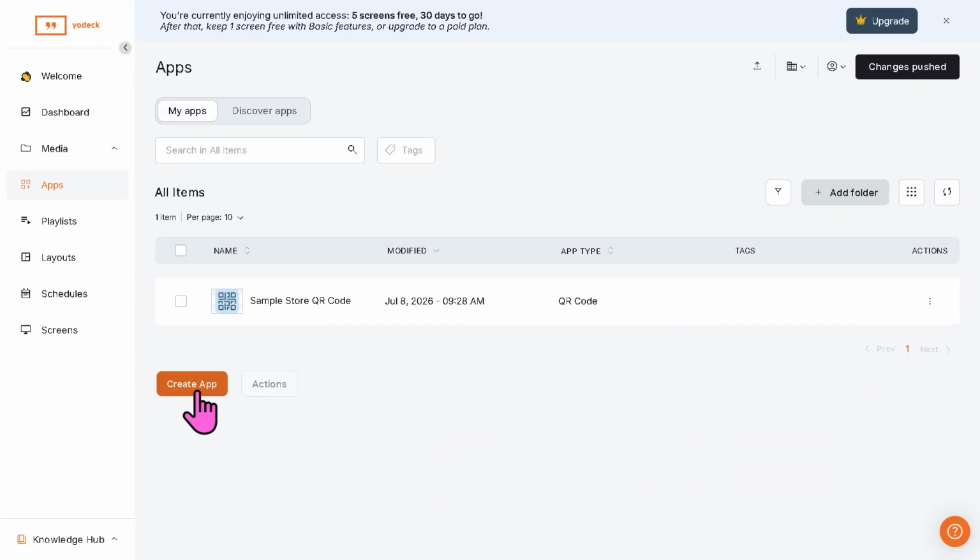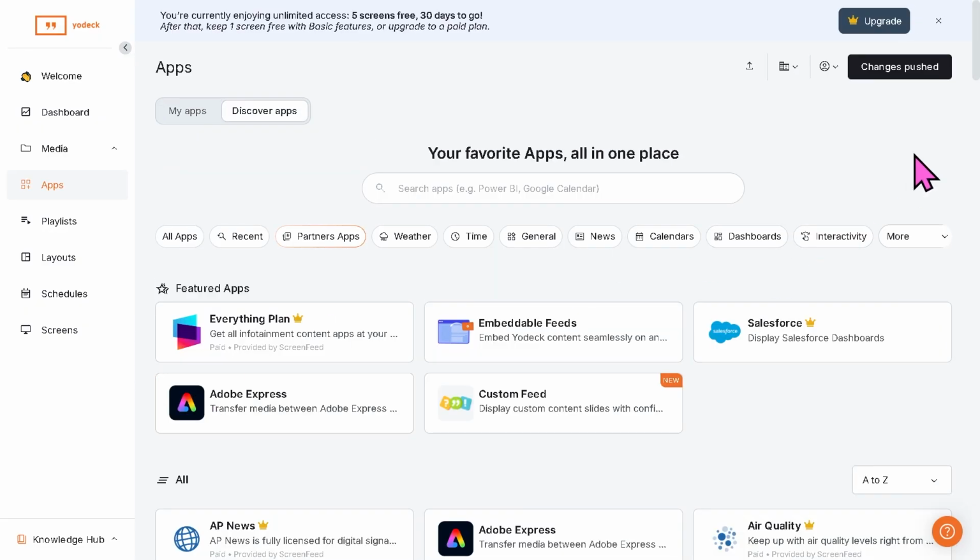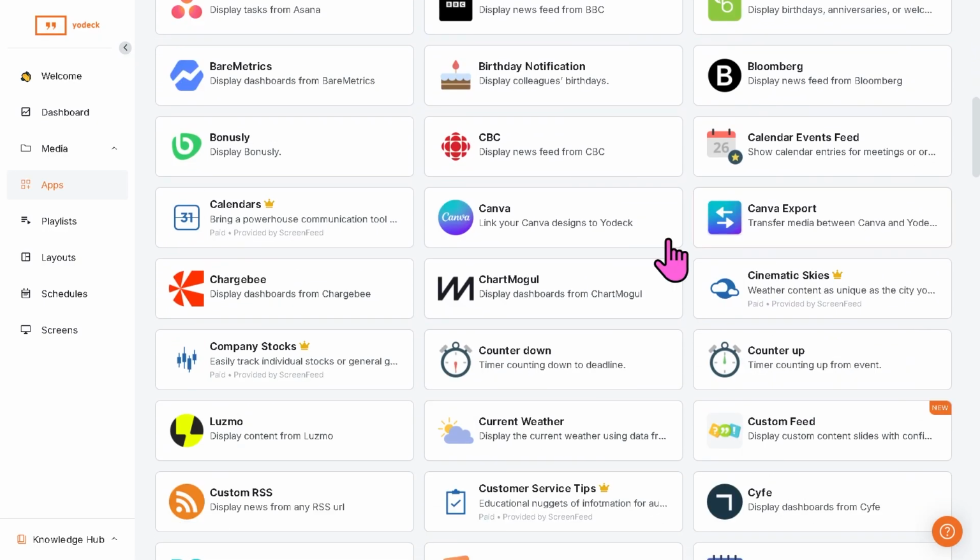Now, if you wanted to create your own app, I want you to click this. Let's say we're going to choose Canva.